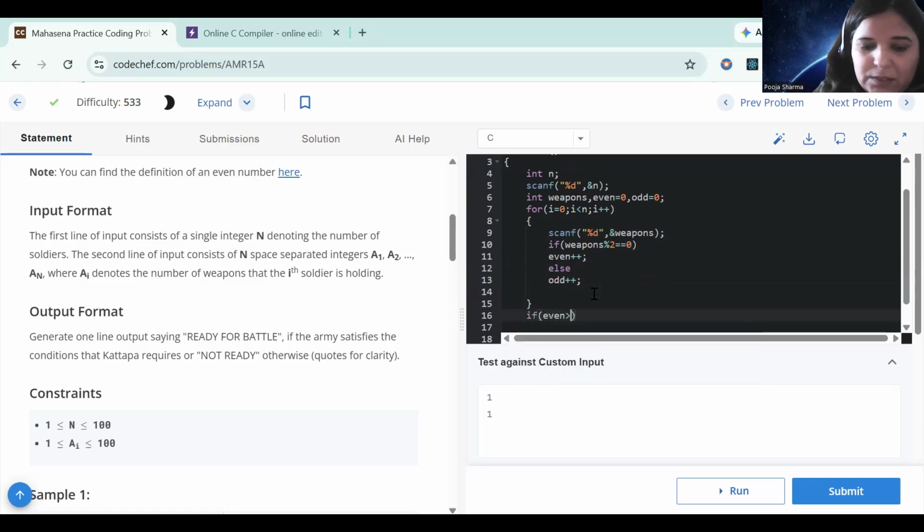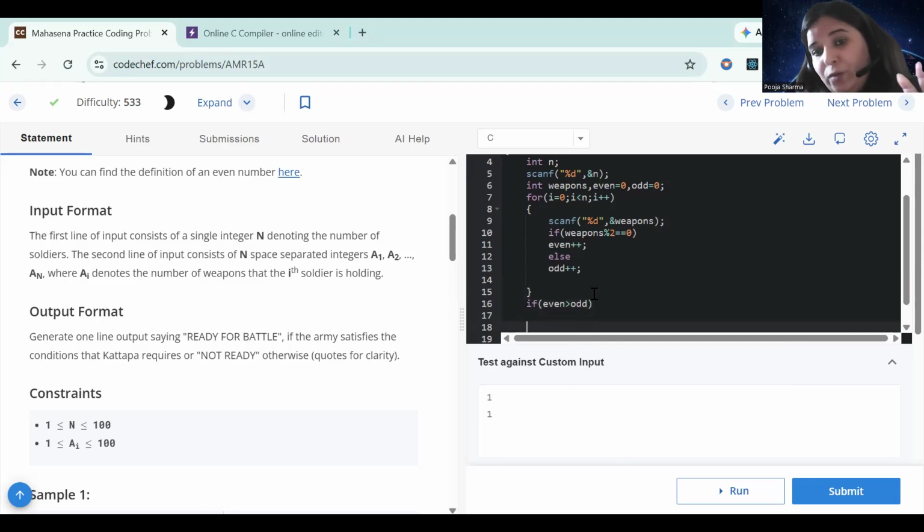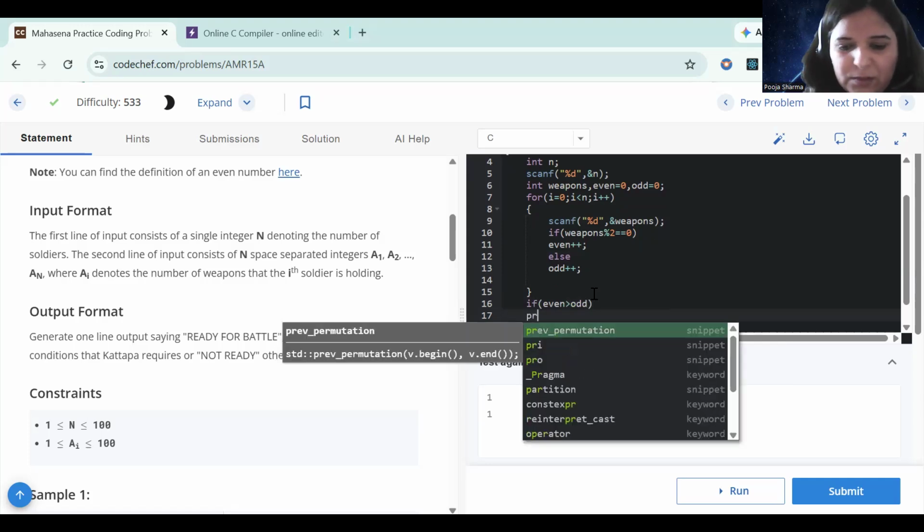Even should always be greater than odd. Even if it's equal, it will get out from that specific loop. No need for this.